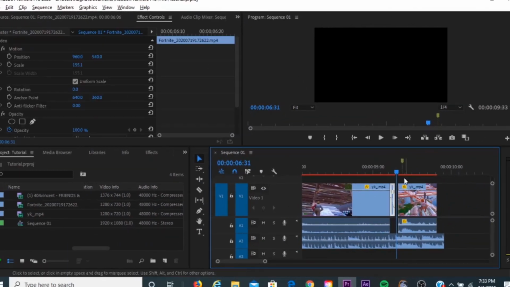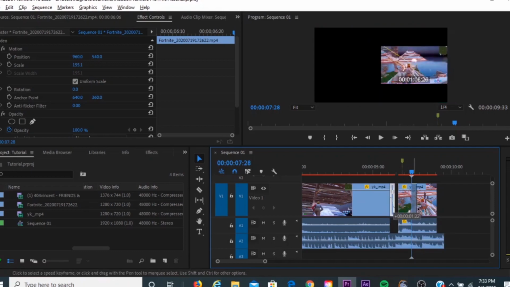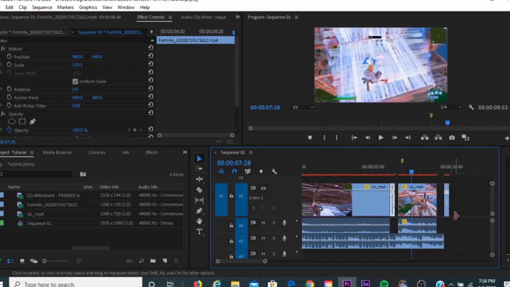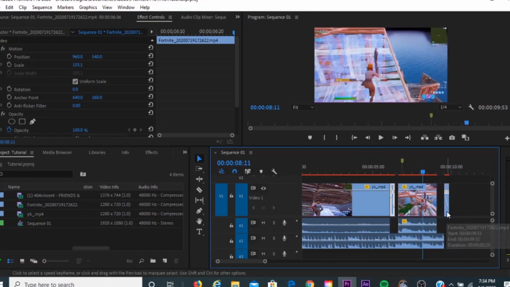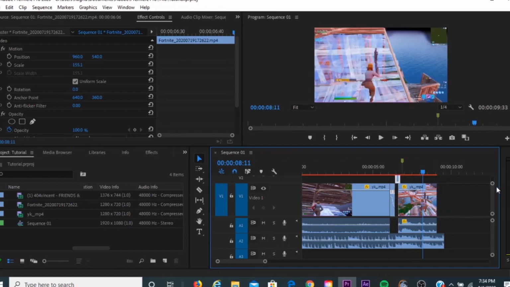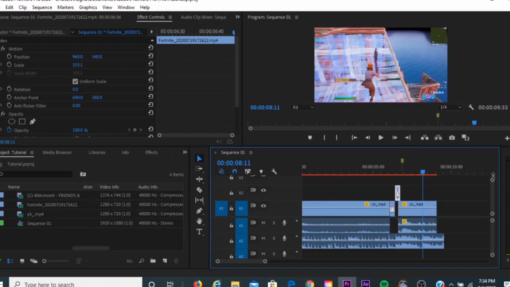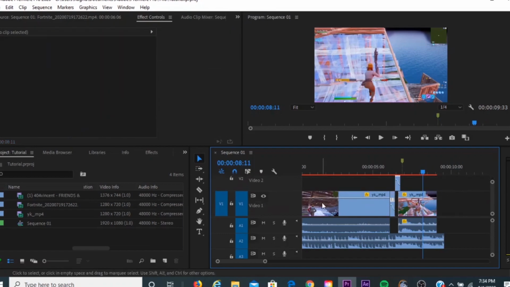Now hold on this, click cinematic, hold Alt and drag it to the side. What that did was duplicate it. The best idea here is to put this on the top and bring this down a little bit so you can see this. You can shrink this part a little bit.